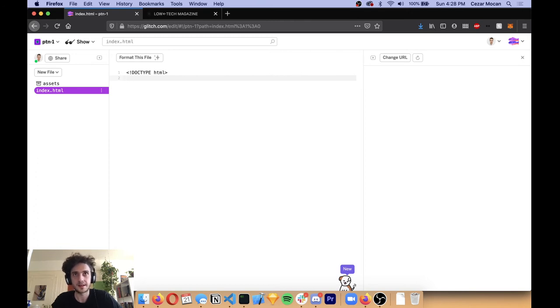The highest level tag that we need to use in any HTML page is the HTML tag. We see that Glitch has this really nice autocomplete feature, which once we open a tag, it automatically closes it for us. It's very nice of them. The HTML tag is really the container for our entire web page. Nothing except for this doctype declaration will ever live outside of the HTML tag. Now, there are two other important tags that are, again, very high level. The first one is the head tag, and the second one is the body tag.